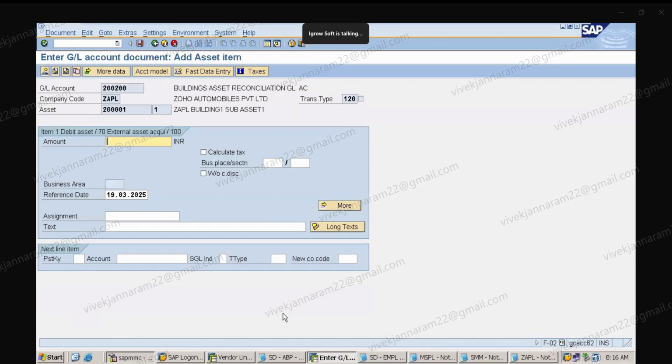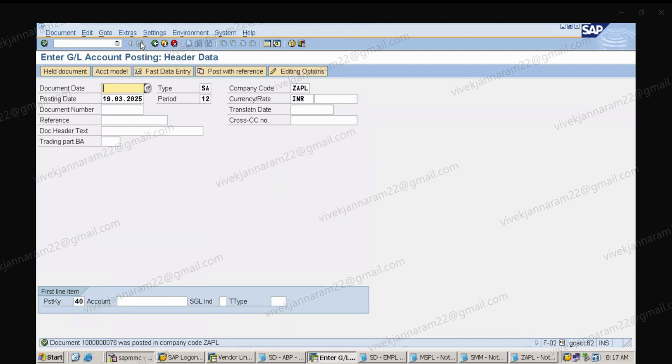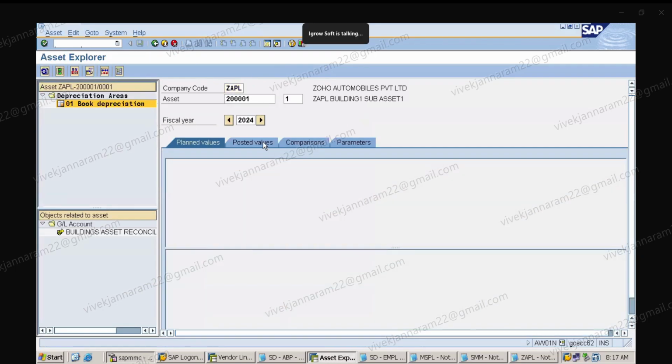Press enter. Next, amount. I am buying it for 3 lakhs. Next, posting key 50 and then the bank account, direct purchase. Enter. Star. That's it. So this is acquisition without vendor, direct purchase, posting of the sub asset. Now if I go to AW01N, it will show me the sub asset directly like this. Is that clear? This is the way we see.